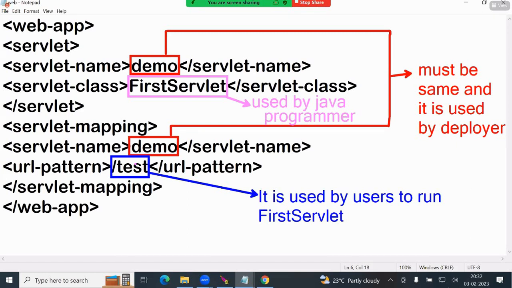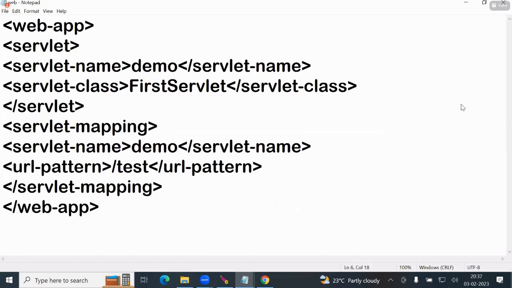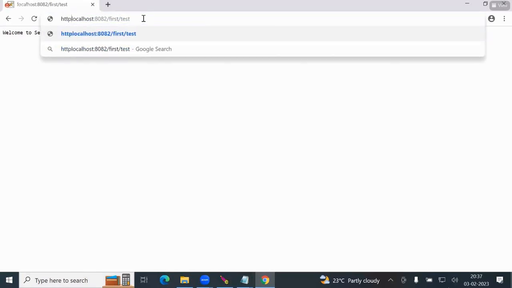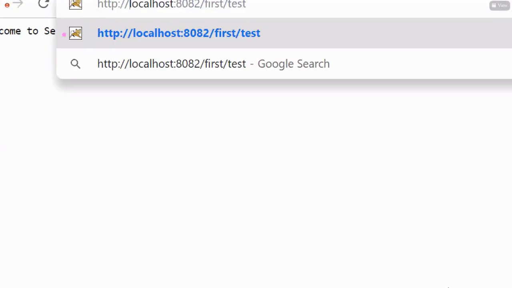Okay. So, from browser, request comes to test. Then first servlet executed. How is this test associated with demo? Then demo associated with first servlet. Then first servlet executed. Now first servlet opened. Okay. Now you observe in a browser window. Now we are typing http://localhost:8082, like this we are writing.